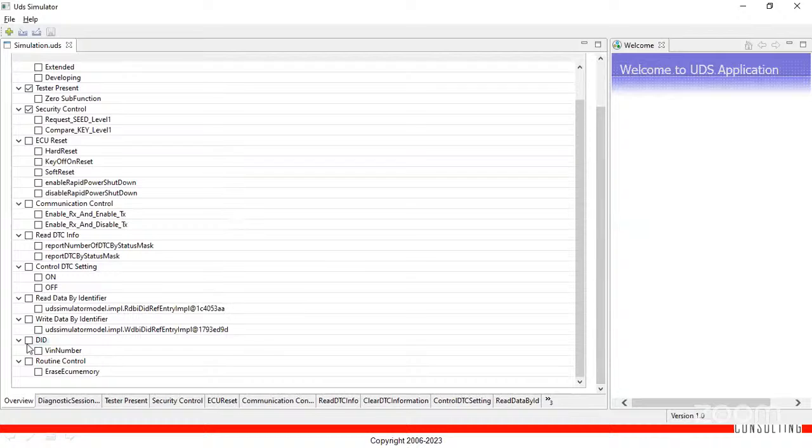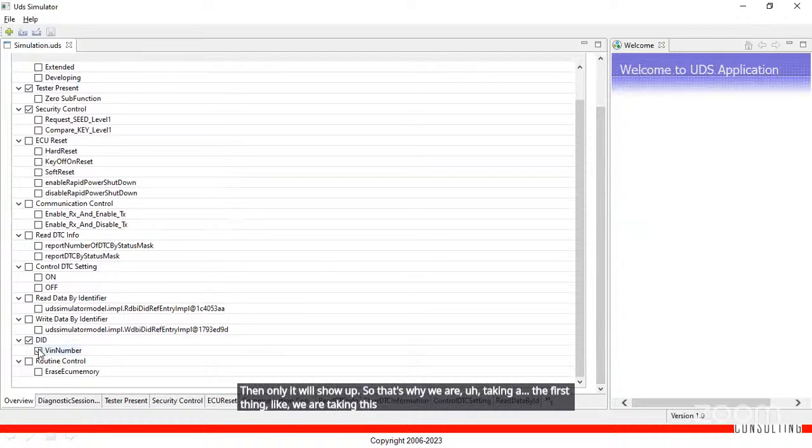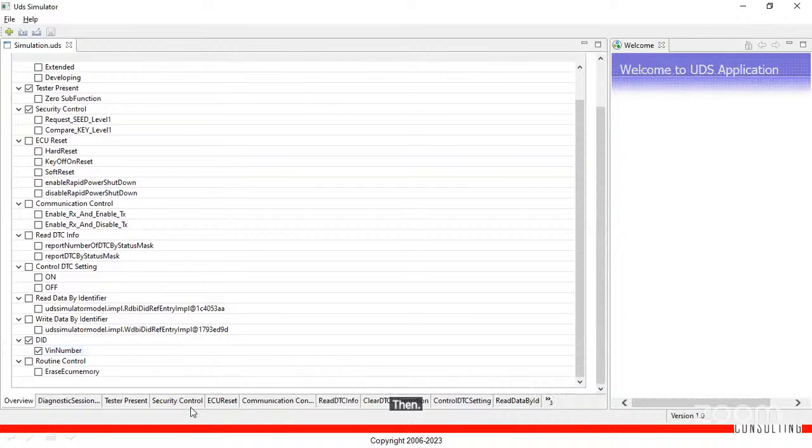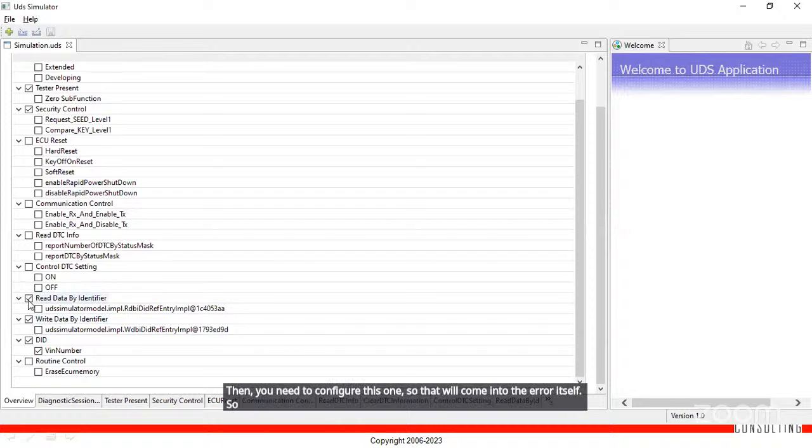So that's why we are taking this overview and all these things first. If you selected in the overview whatever you need, then you need to configure that. So that will come into the ARXML. That's the primary part.